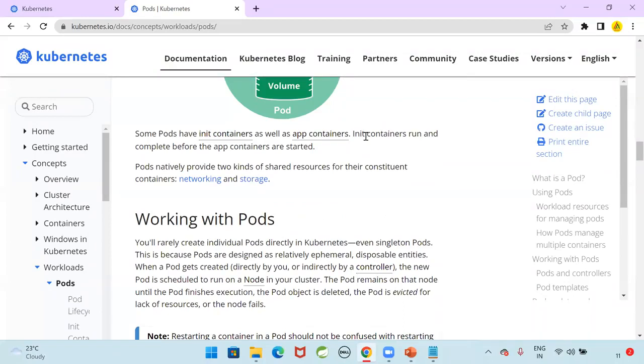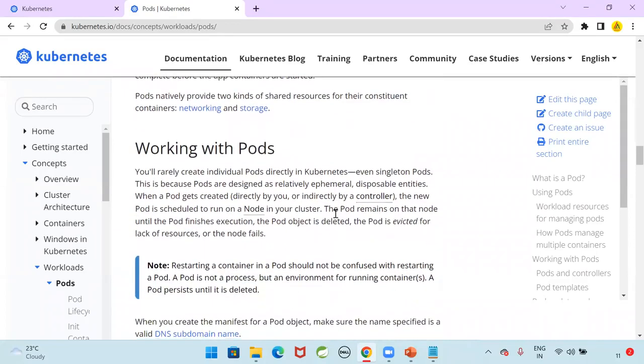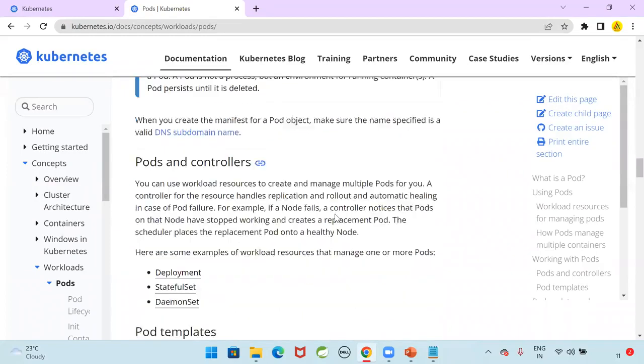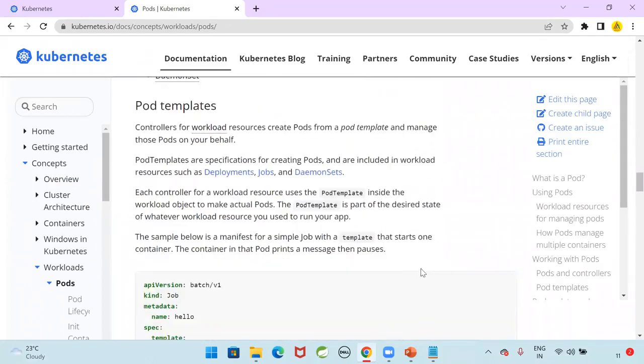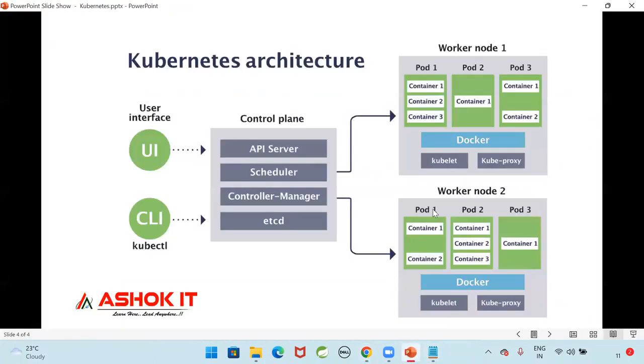On one virtual machine, I want to run multiple containers. I want to do resource sharing for the multiple containers. For that, we are going to use pods. Are you guys clear? Now look at the diagram. Did we understand everything?